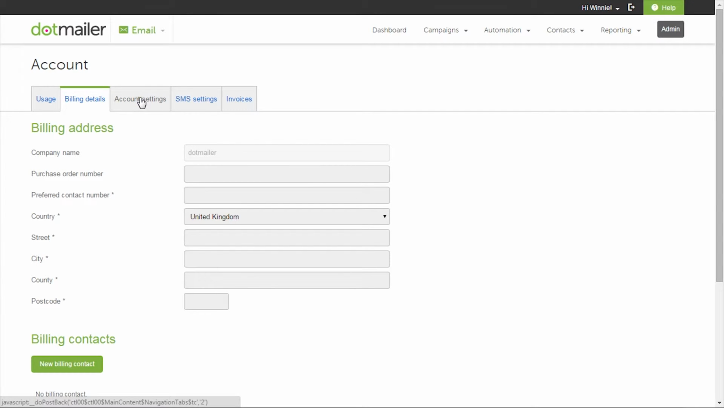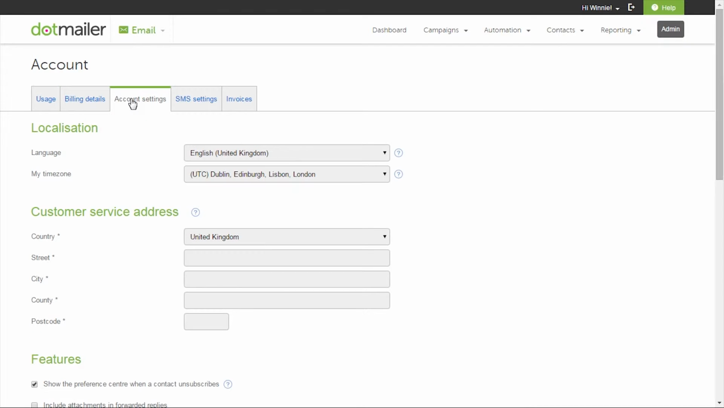The next tab is account settings. Within this tab, you'll notice there are several sections. The first one being localization. This is where you can update your account language and time zone. You also have the ability to change your customer service address.